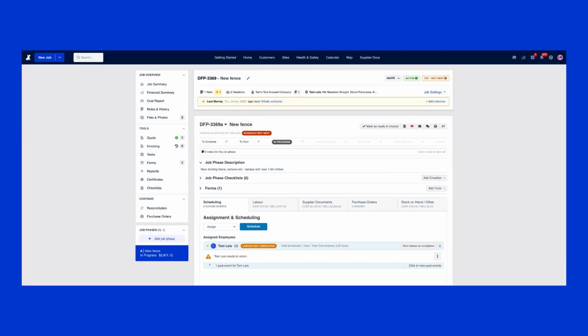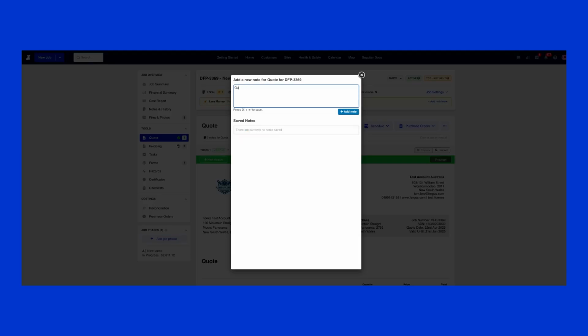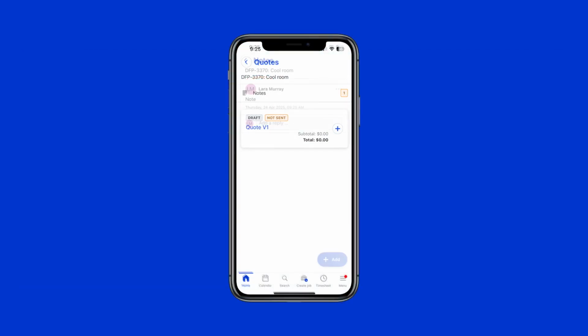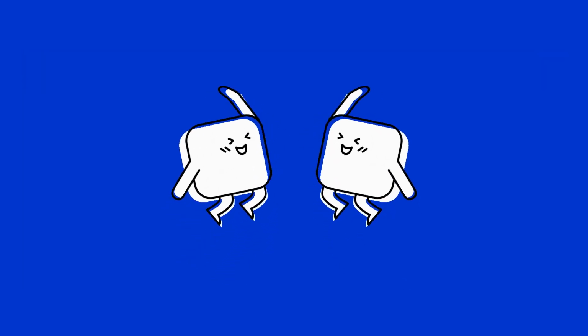If the job includes a quote, you can add notes specifically to that too. Click into the quote from the left side of the job card and go to the Notes tab at the top. Notes added here will also appear in the Fergus Go app, perfect for staying on top of quotes while you're out in the field. And it works both ways. Any quote notes added in Fergus Go will automatically sync back to Fergus on the web. So no matter where you are, your notes are always up to date and ready when it's time to finalize your quote.